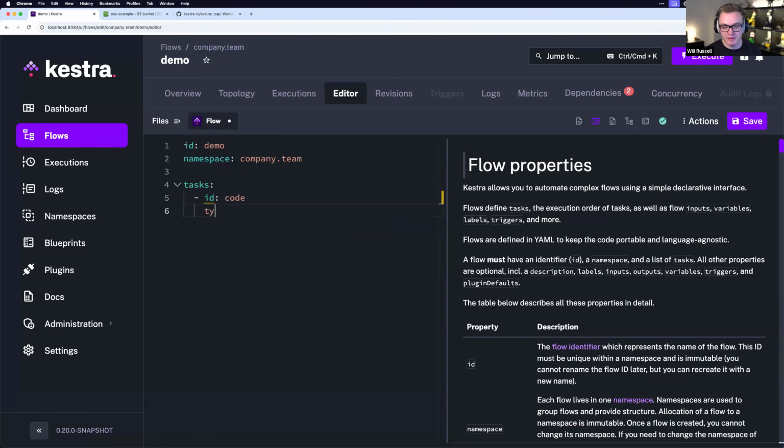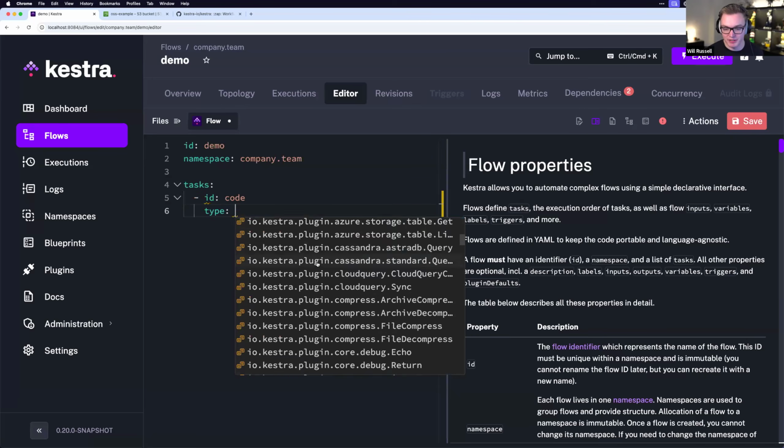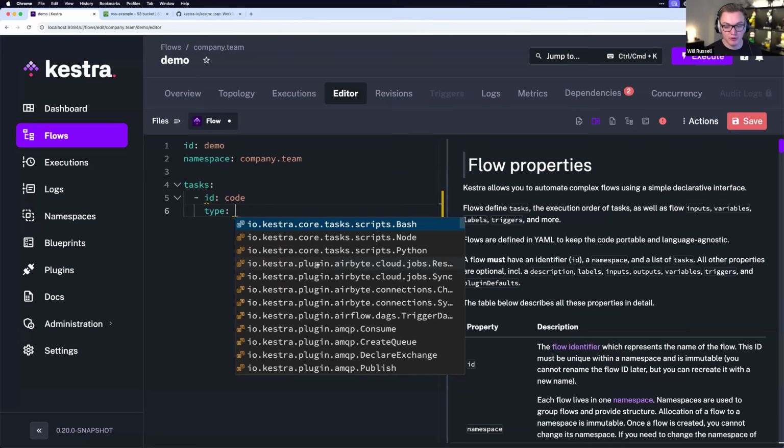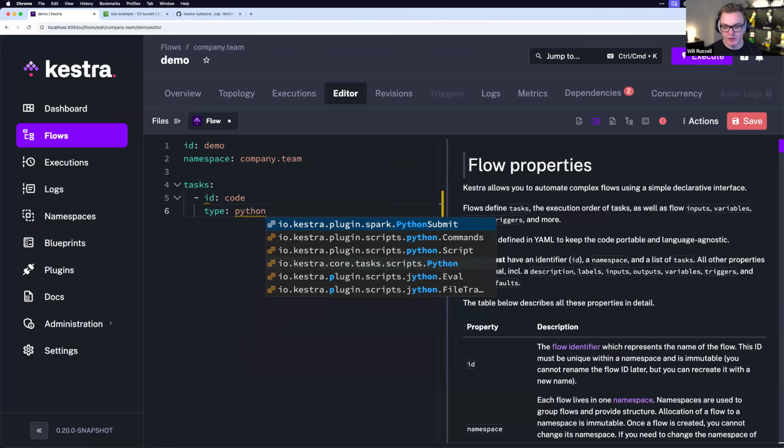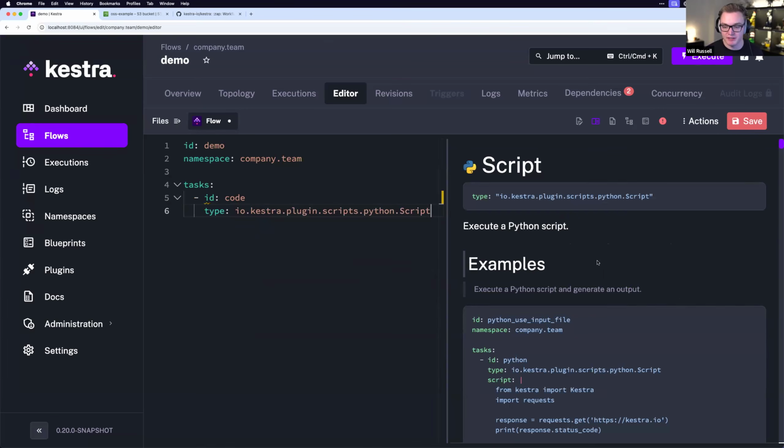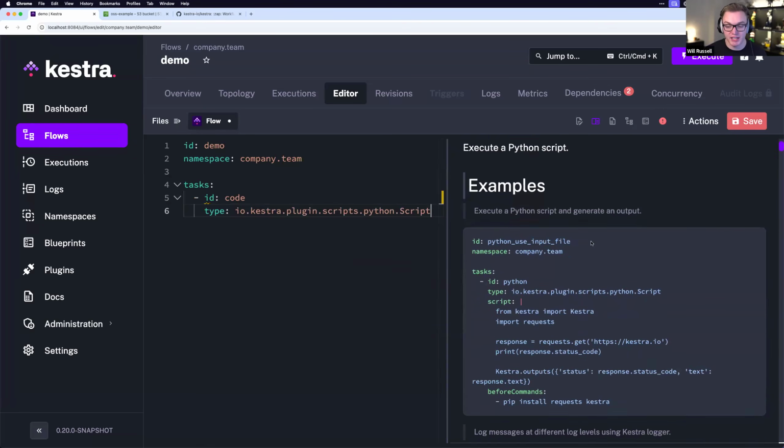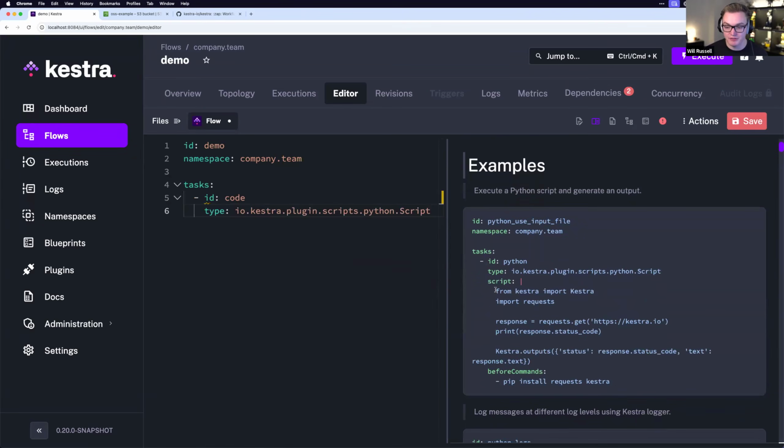When I type in the type, you'll see that I get this huge autocompletion already, which can be a little overwhelming. But if I just search for Python, we'll get a bunch of different Python ones. Now I'm going to use the Python script plugin here, which is this one. And we'll see that now I've got the documentation for that. It gives me some examples of how to run it.